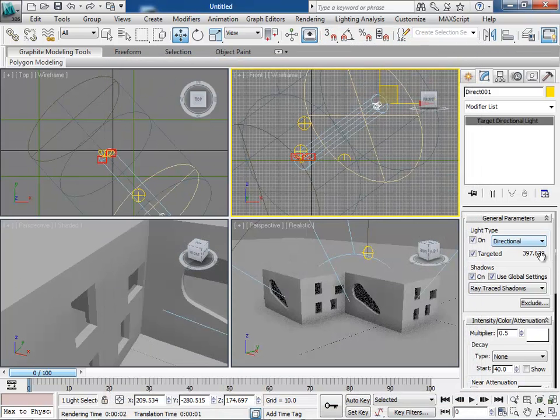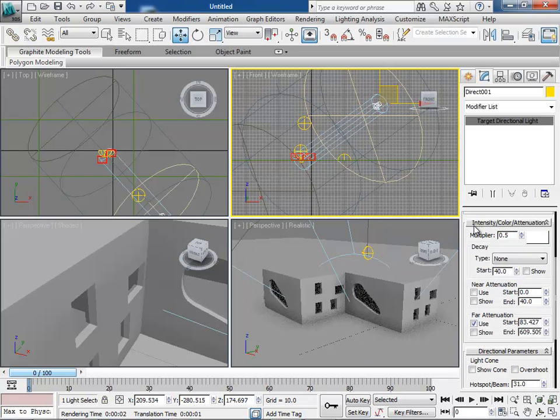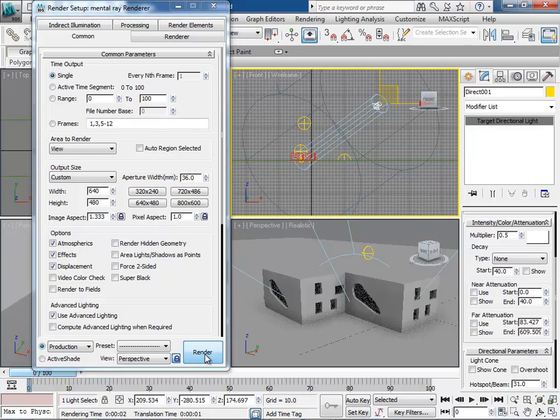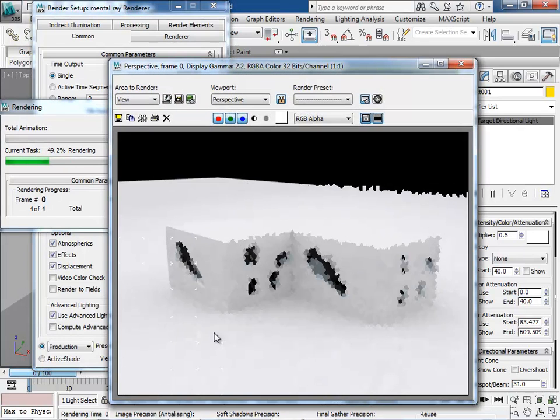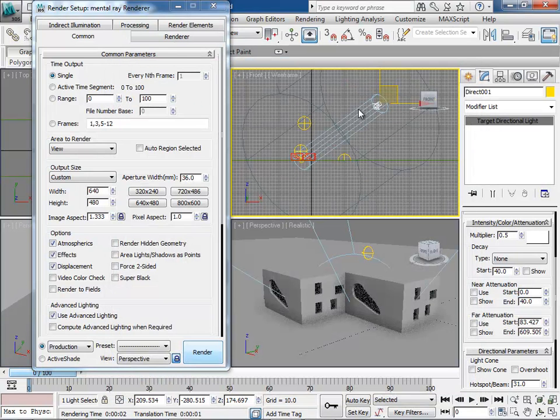Let's turn off the attenuation real quick. At least that's what it's supposed to do. But let's see. I'm not getting a big focus. Maybe I need to turn down this.